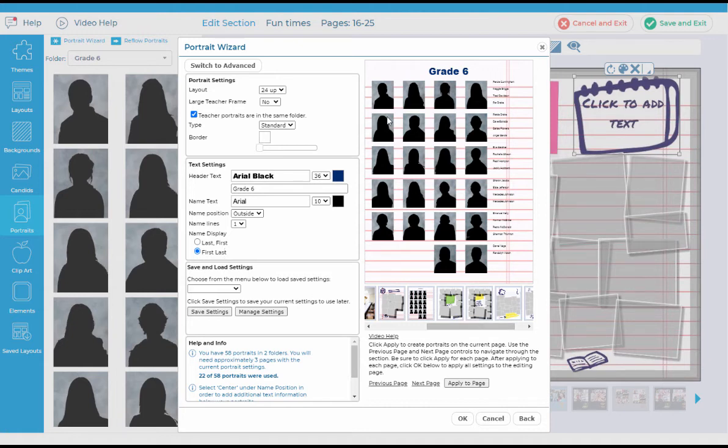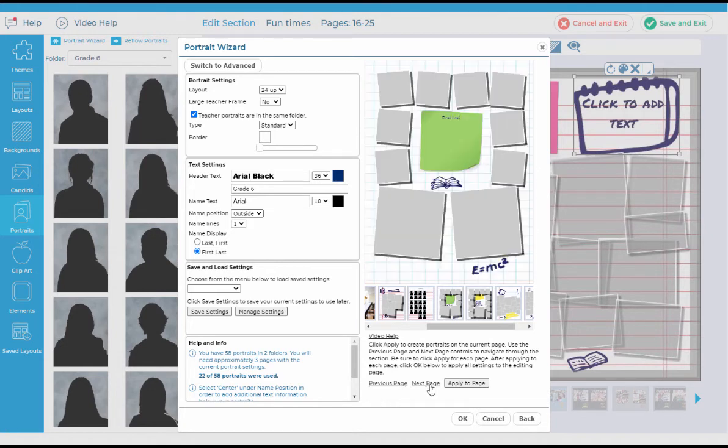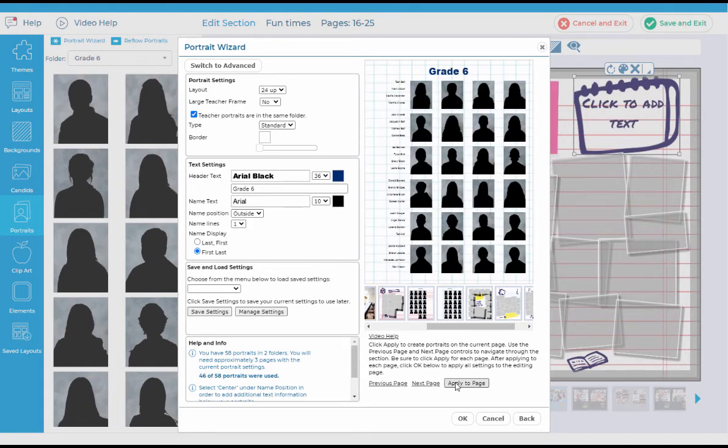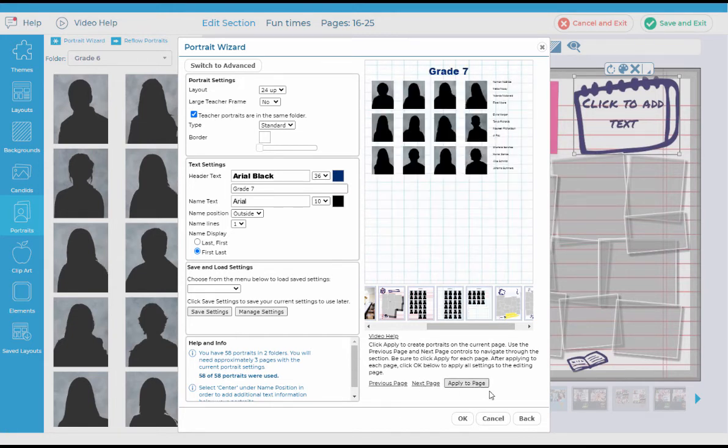Once you've got the page laid out the way you'd like it, you can go ahead and apply the same settings to the rest of the pages in your section. So I do that by clicking Next Page, and then I can click Apply. This is actually the beginning of grade 7, and so I'll change the text here to grade 7 and click Apply. And then I'll go next and click Apply. That's the end of grade 7. So if you look in the thumbnails down here, I have grade 6 all fit on one page, and then I have grade 7 fits on a 2-page spread.